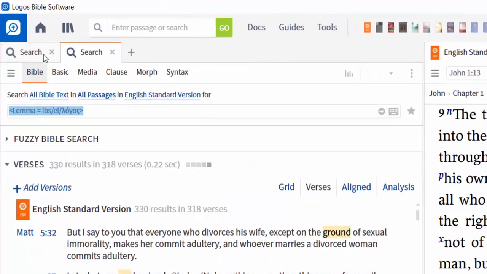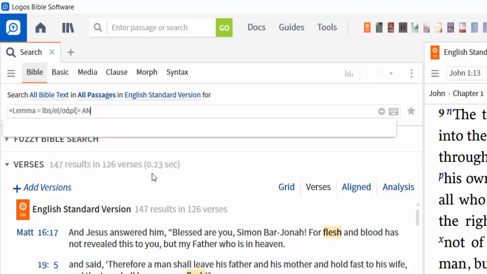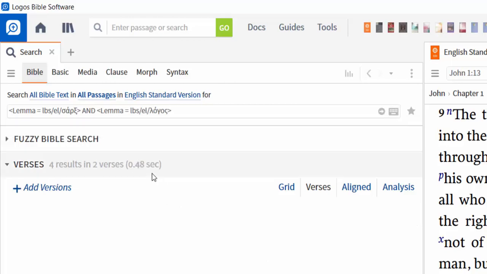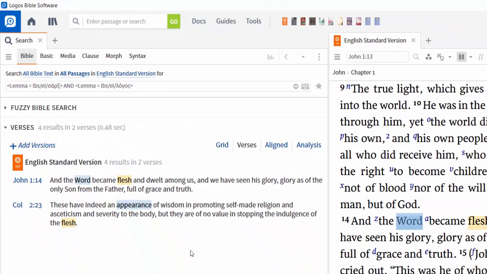Okay, so I have two tabs here. They each have a search on each word, but I want them in the same search. So I'm going to copy this line, this computer geek stuff. I'm going to Control C. That's just copying text like you would in a word processor. I get rid of that. I'm going to go back here and I'm going to hit the space bar and put "and" in all caps, space again, paste it in there. And now I have all the verses that have both of those words in the same verse. It happens twice.